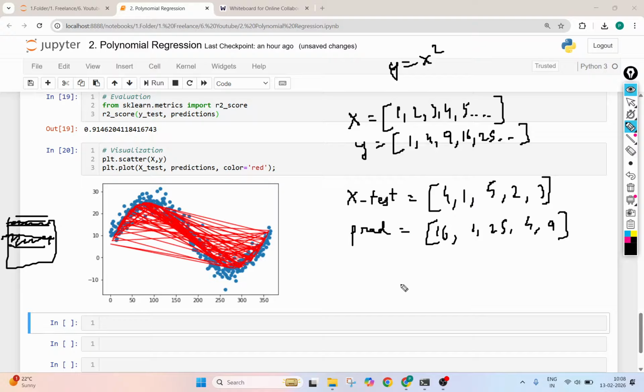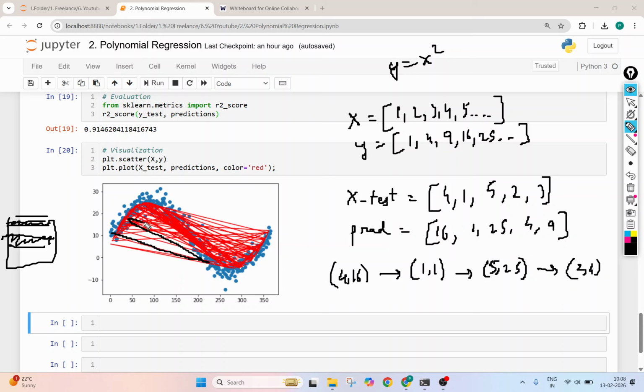Do you get me? So what now happens is the points are 4, 16. This was the first point. From 4, 16, the graph jumps to 1, 1. From here, it jumps to 5, 25. From here, it jumps to 2, 4. Then to 3, 9. So what happens? This point doesn't go linearly like this. From this point, it probably jumps somewhere over here. Again, from this point, it jumps probably somewhere over here. From this point, it jumps somewhere over here. So you get this zigzag kind of pattern.